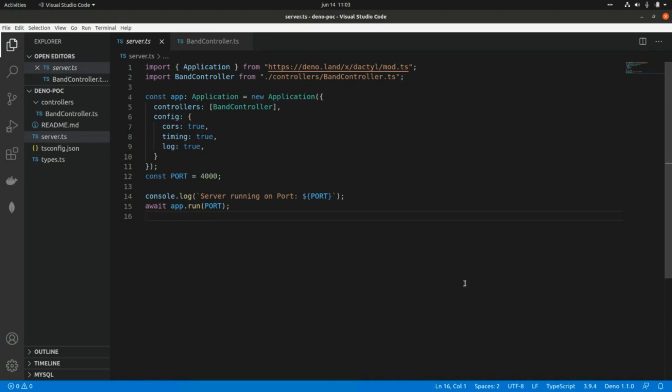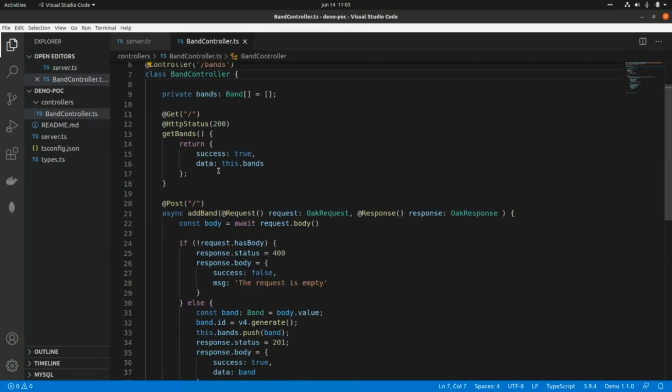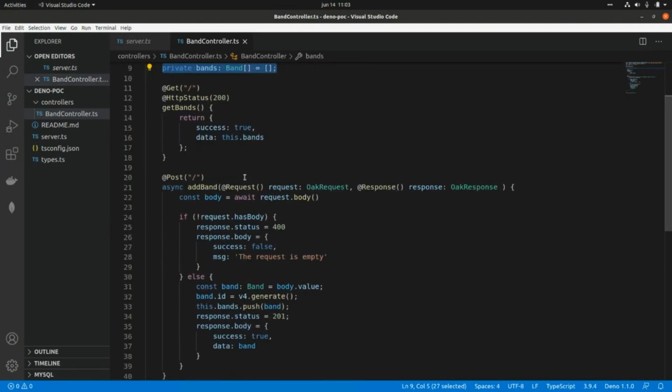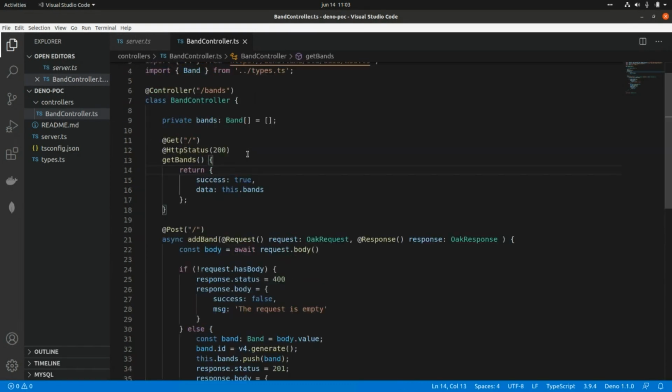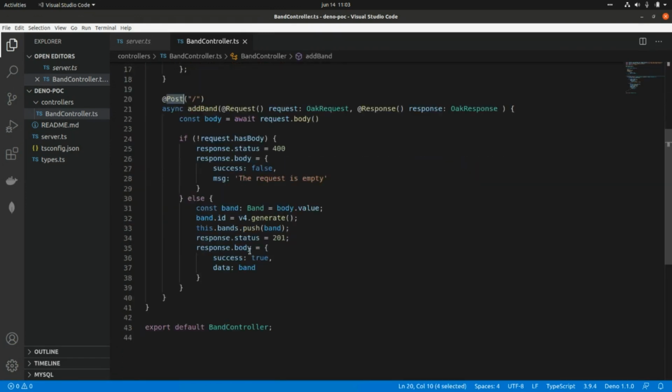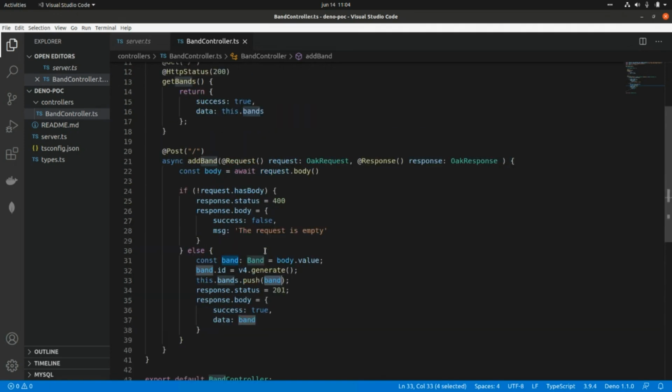In a previous video, we created this server, this API, where we have this controller, and we created an array here to store the bands, and we created a couple of endpoints, this get endpoint to get the list of existing bands that basically retrieves this array. And we also created this endpoint to create new bands, where we basically generate a random identifier using this library, and then we push the band to the array.